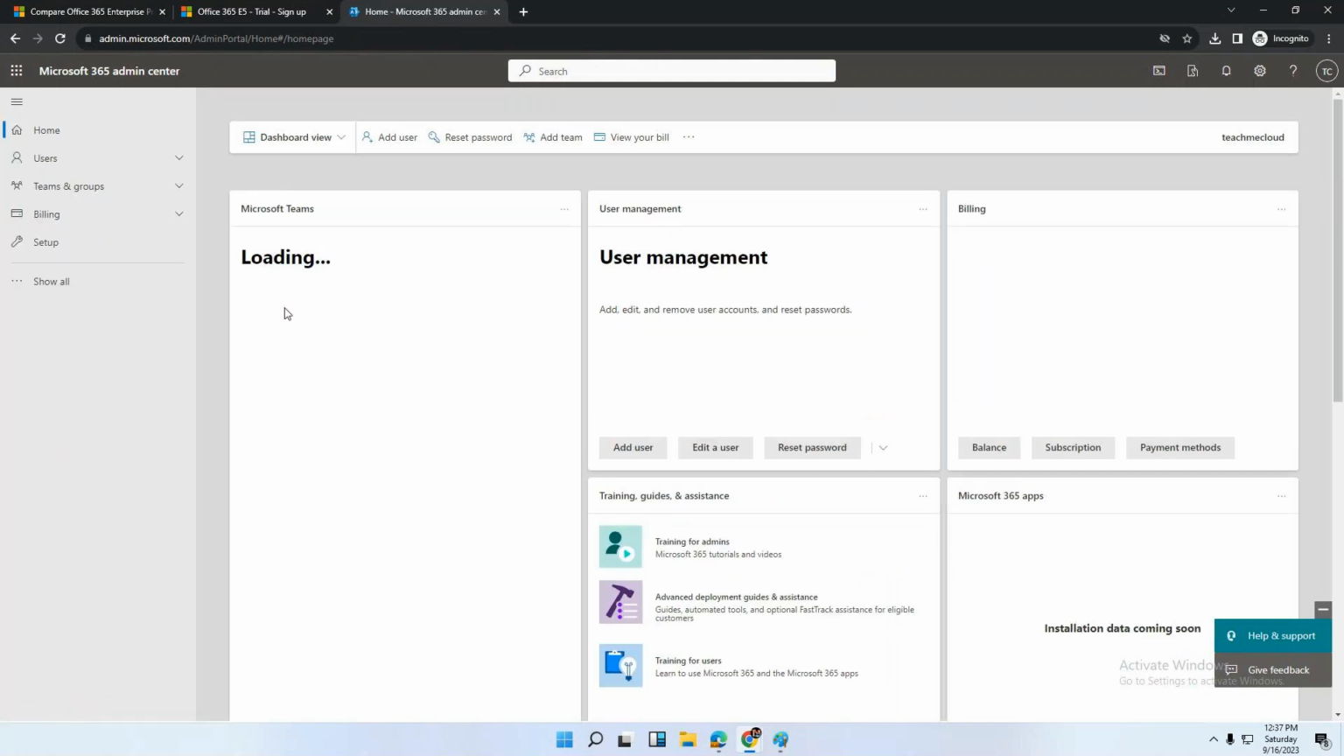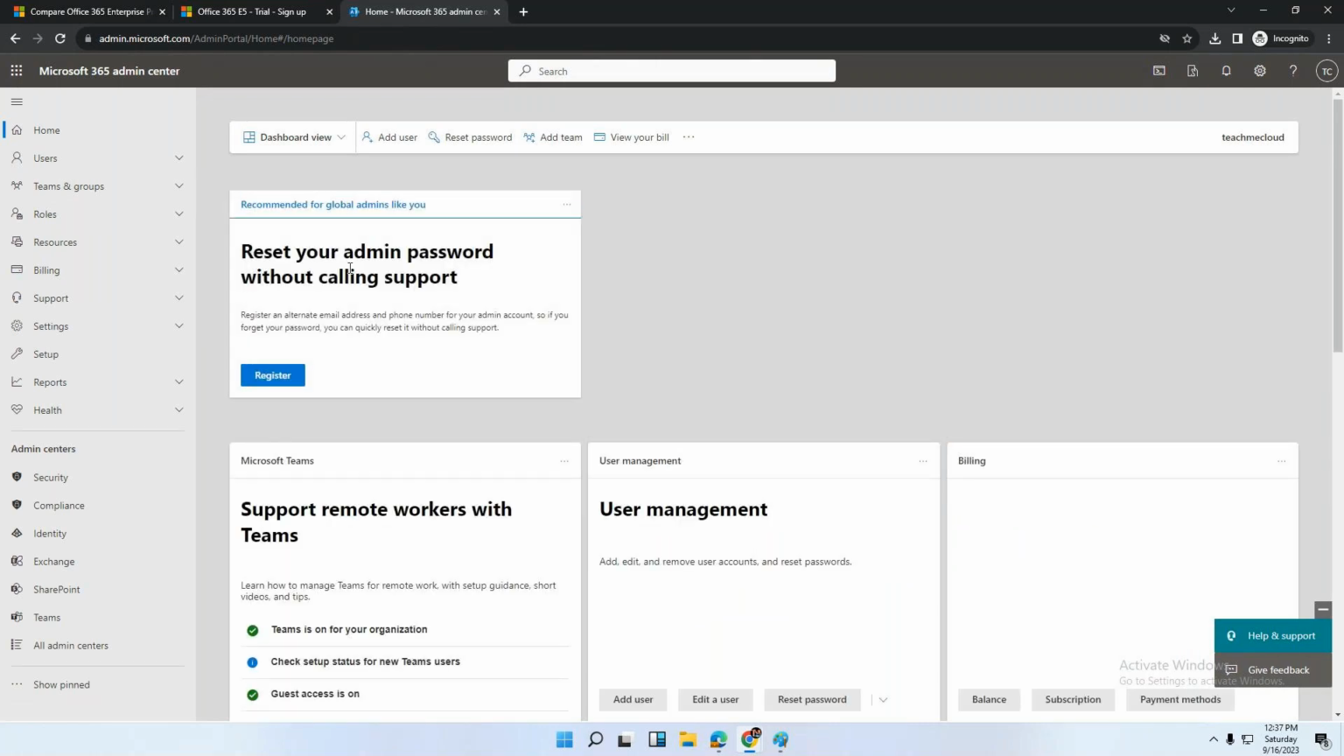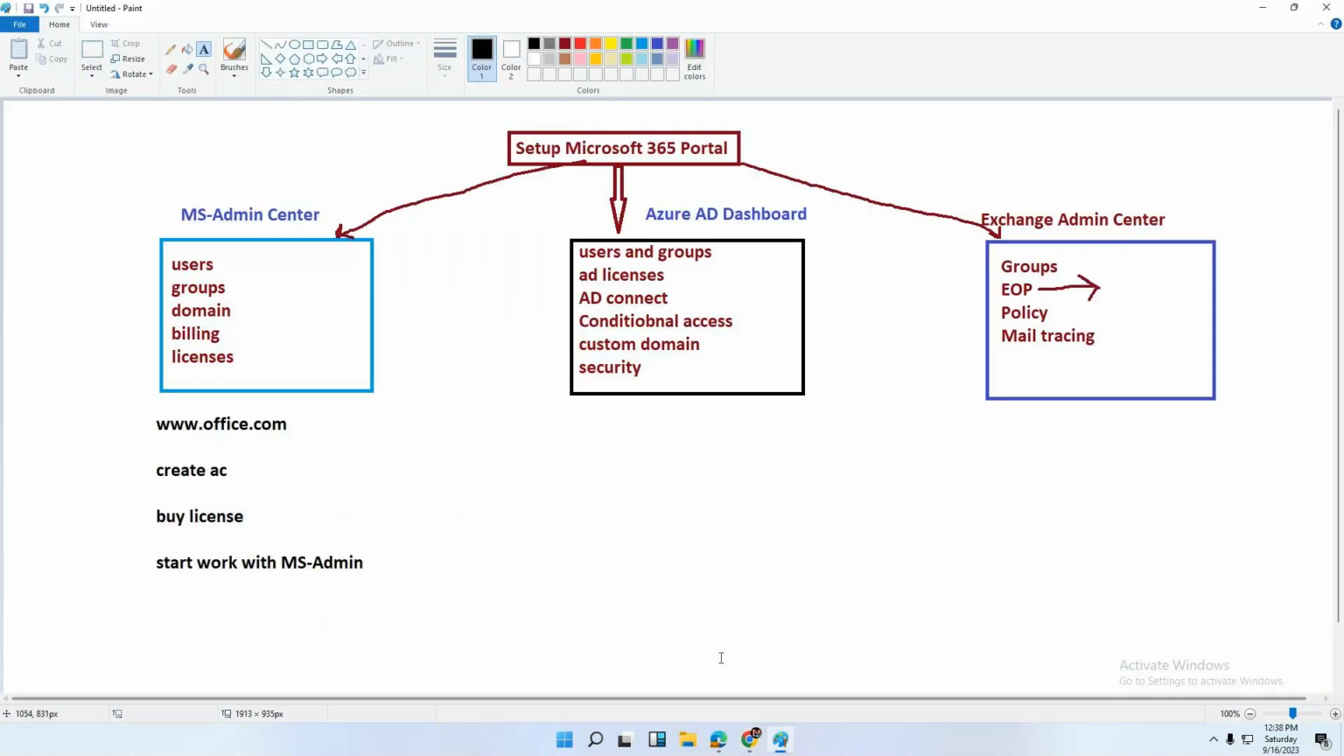Now, this is the admin page, and our responsibility is to start our journey with the Microsoft 365 portal from this particular account, from this particular dashboard. Is that clear? Clear, clear. Microsoft 365 Admin Center can help us to manage users, groups, domain, billing, licenses, mailboxes. These options are available in Microsoft 365 Admin Center.